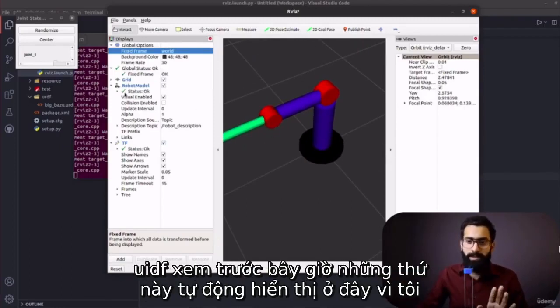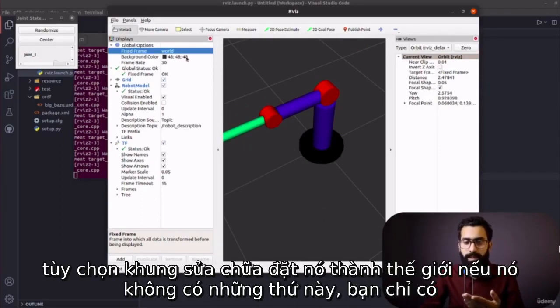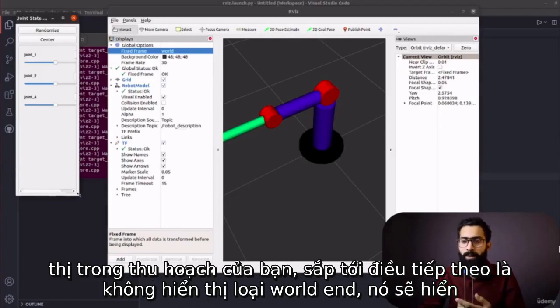Now, these things are present automatically here because I made changes and pressed Ctrl S. If you don't have these, you just have the fixed frame option, set it to world. If it is not showing, type world and it will show up in your RViz.